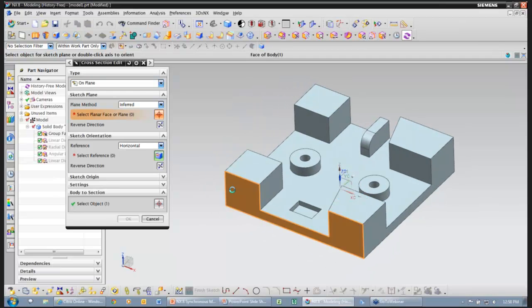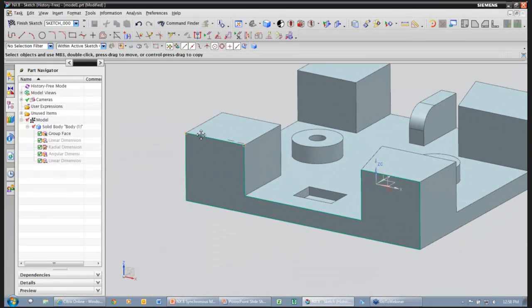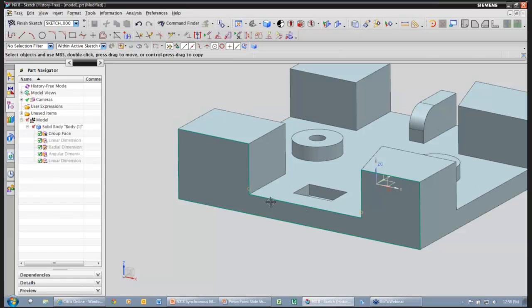So I'm going to come in here. Maybe we'll start, and it's going to feel like you're creating a sketch, right? I just picked that front face, and what it did is it actually projected lines from where those model edges are. So notice if I drag those lines around, how my model updates.